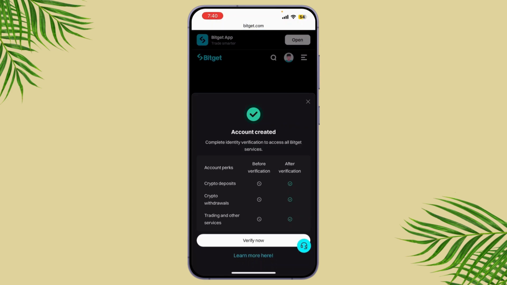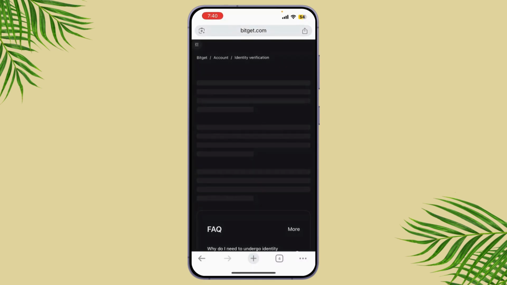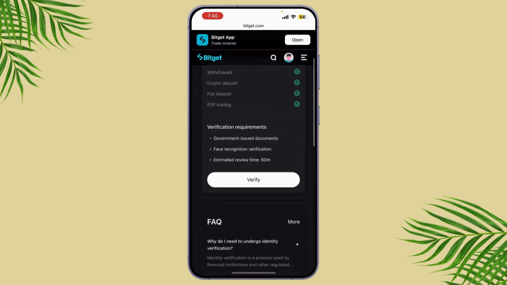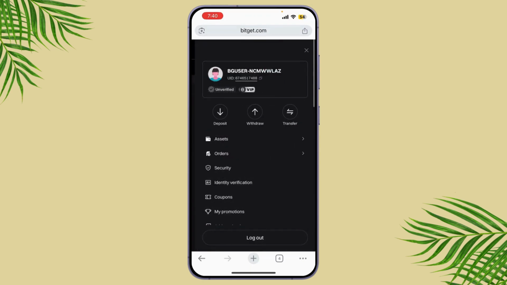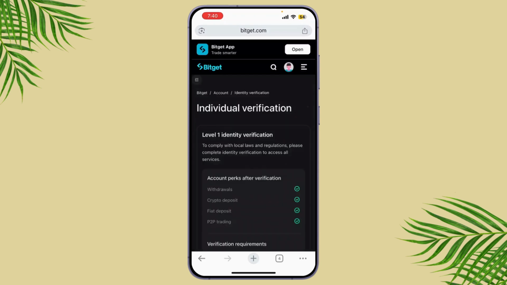Now to verify your account, simply click on verify now. Now tap on your profile at the top. Here you can simply see your username and all. Click on it.